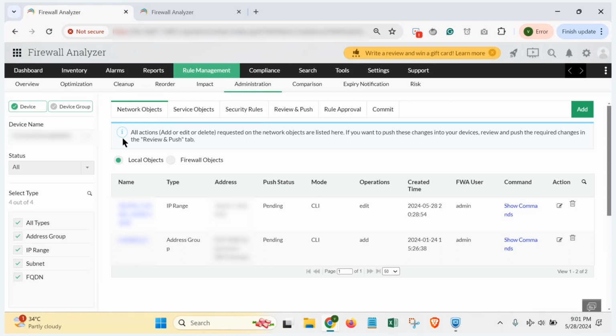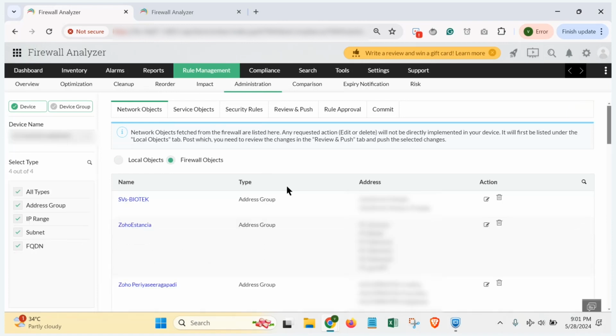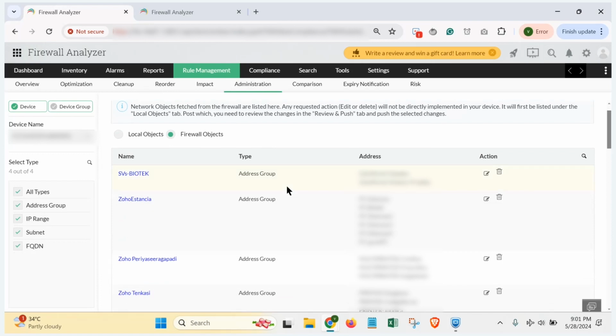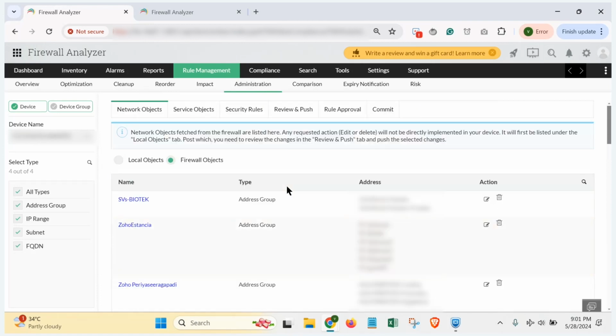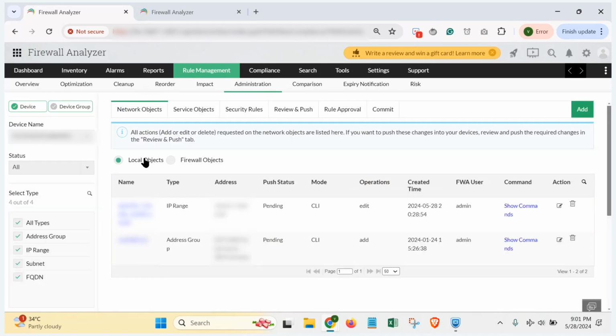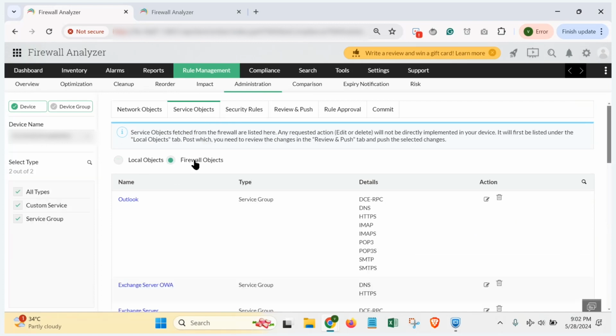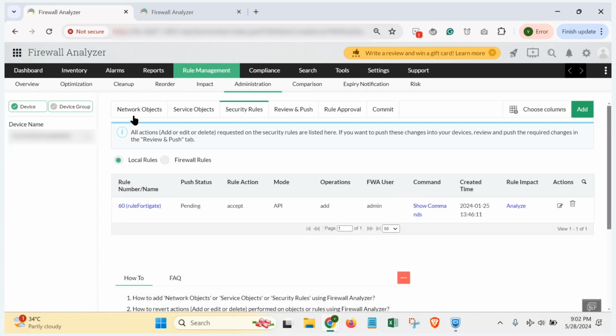All right. So here under firewall objects, it represents the existing rules and objects in the selected firewall device. And that is at least the ones that are fetched while adding the device. And in the local objects here, you can see the changes that you want to make in your specific firewall device. And this allows you to make changes, which includes adding, editing, or deleting a network object or service object or security rule. So as you can see, the local objects and firewall objects option is the same for all three features, which would be the network objects, service objects, and your security rules.